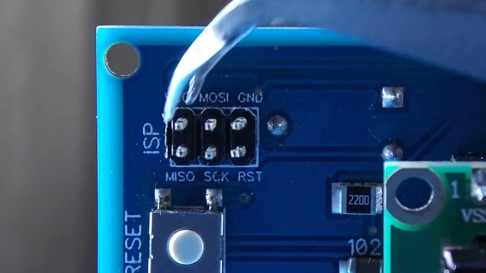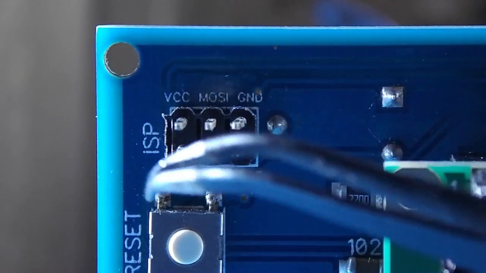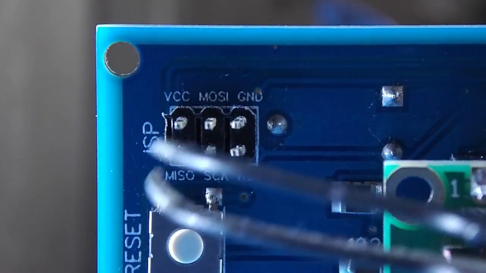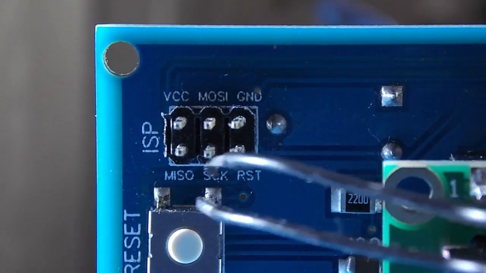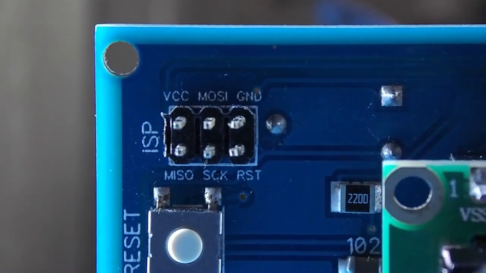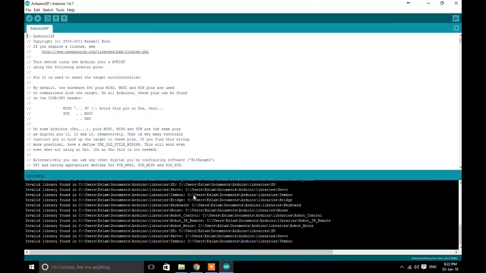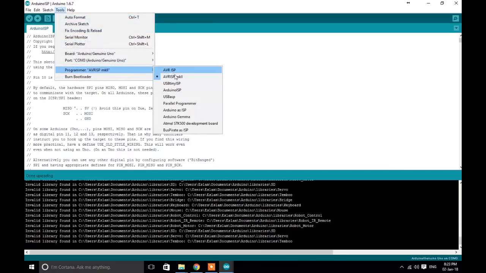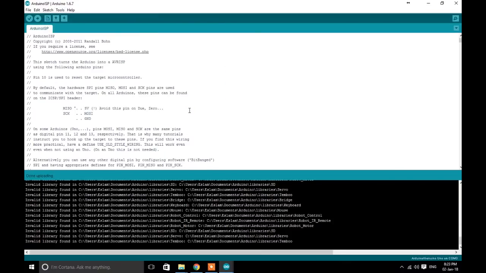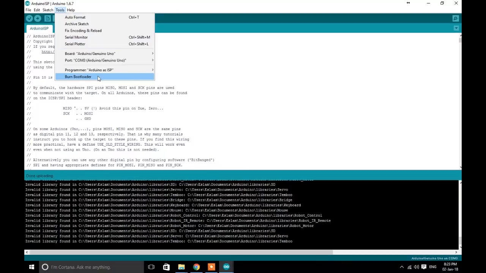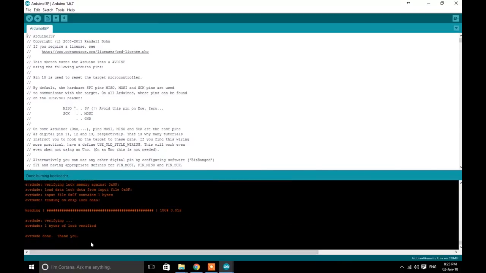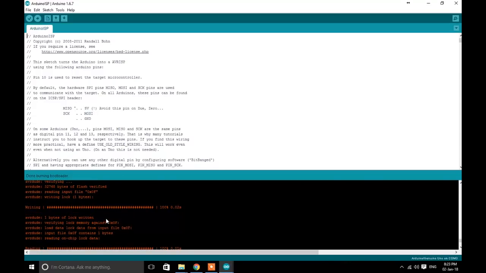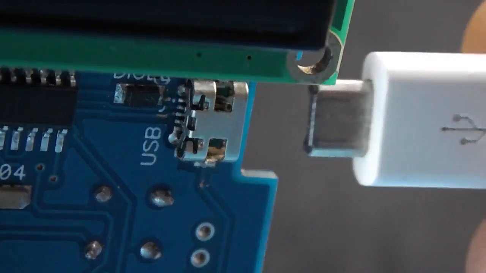Before doing anything, we need to burn the Arduino bootloader to the chip. Here on the board's left corner, you can find the ISP socket. It can be used for burning the bootloader or even programming your board. Check out the description to know how to burn the bootloader via the ISP socket to any Arduino compatible chip. So, after burning the bootloader, now you can upload any Arduino code to your board using a micro USB cable.